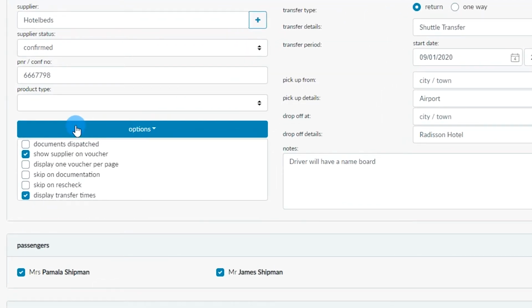The Documents dispatch helps you keep track of when you have dispatched documents to the client. The Show Supplier on Voucher is ticked by default, and if you untick this option, your company will be shown as the supplier on the voucher.